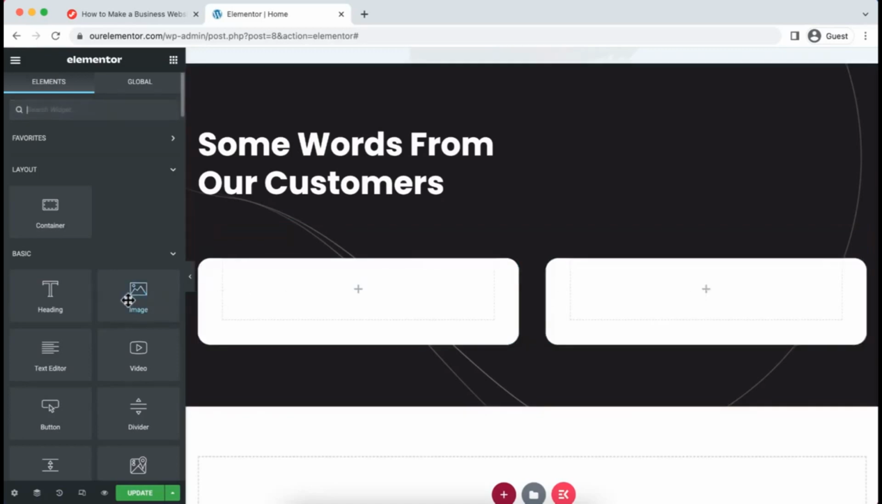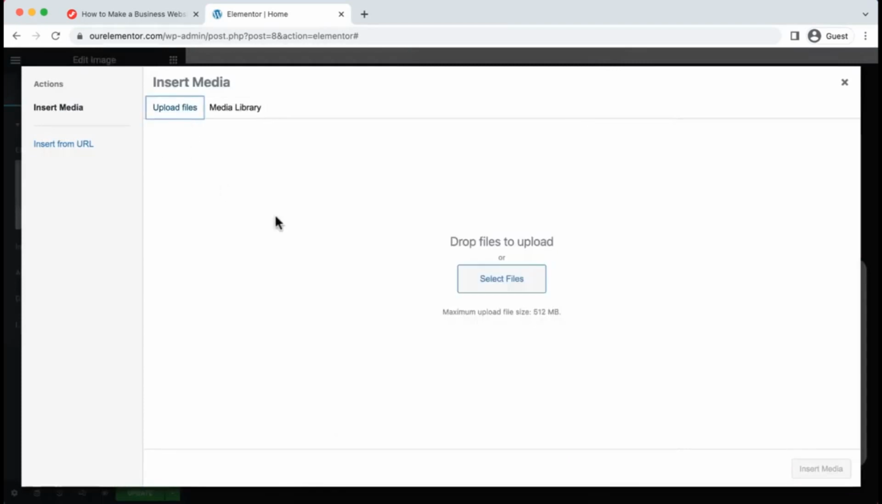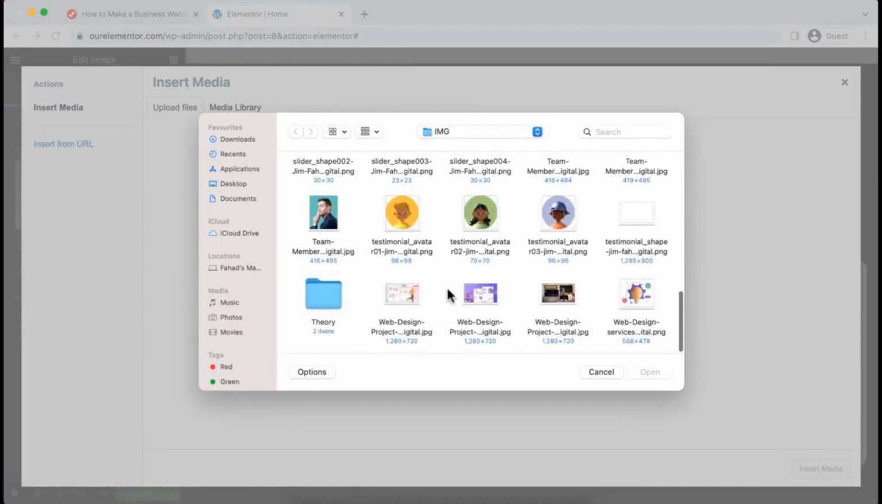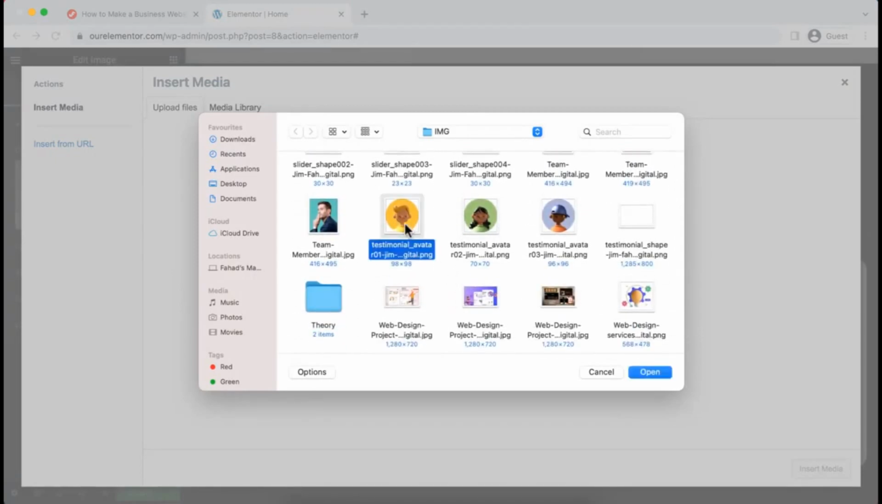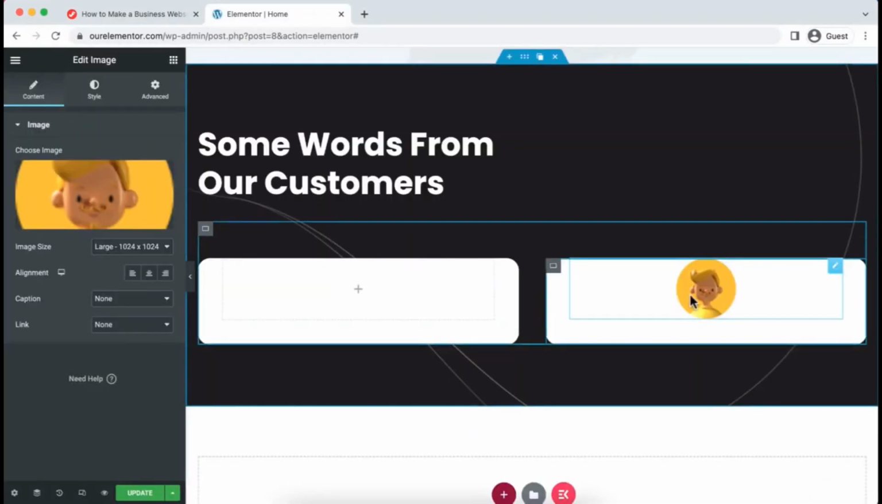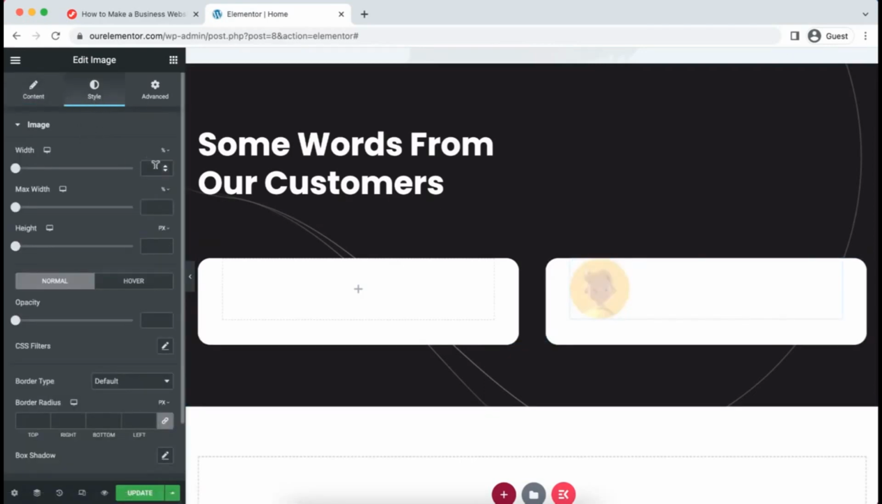First of all, I just wanna insert an image here. So let's choose the image, go to upload files, click on select files, and from here I'm just selecting this one. Actually you can use your real client's images here. I'm just using an avatar image, so I'm selecting this one, click on open, then click on insert media. Now here first of all I just wanna make its alignment to left aligned. Now go under style tab, I just wanna give it a width, but not in percentage, I'm giving it in pixel, and let's make it 85 pixel.